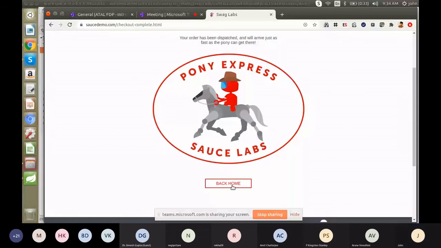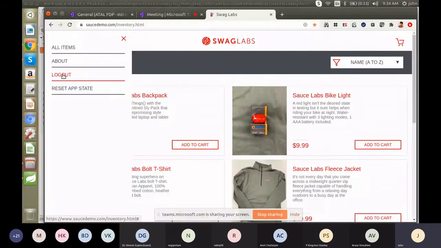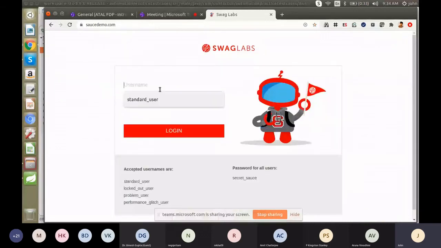Then what we have to do is log out of this page. I'm checking whether it is working fine or not. Yeah, it is working fine. So now what we have seen, right? We have manually validated: we entered the username and password, then checked the add to cart function, and we checked the payment function. So now we are going to write some scripts to automate this shopping cart site.